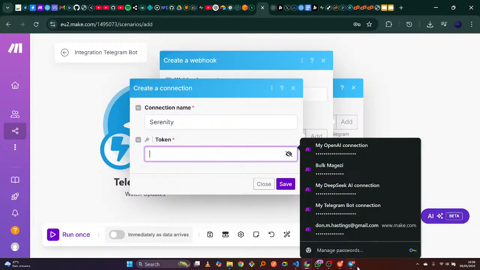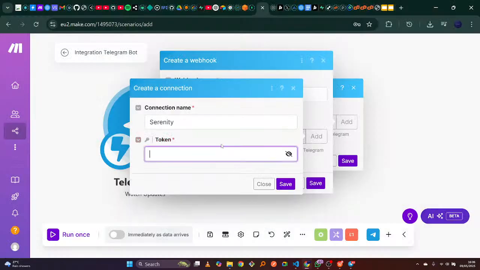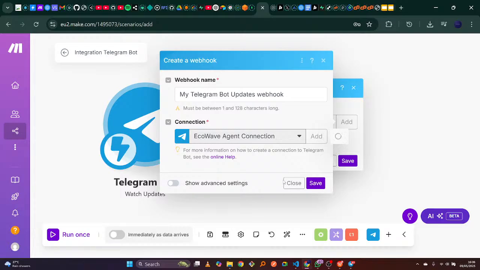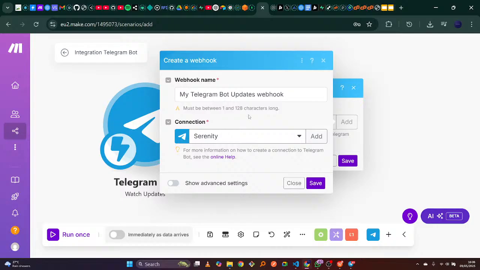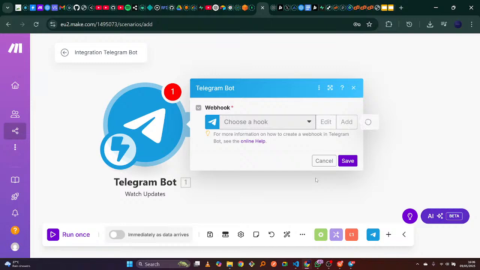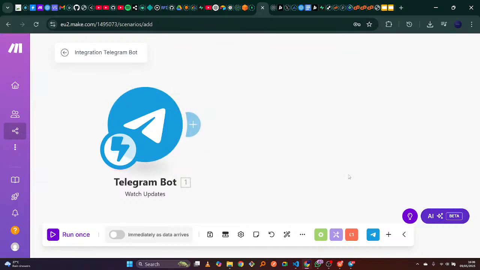So like I said, this token that we got here, if I click on it, it copies it to the clipboard, and that's what you put here in the token field. I can just paste that there and save. You can see it's loading, wait for that. And now the connection is set, and then we can save and save again.